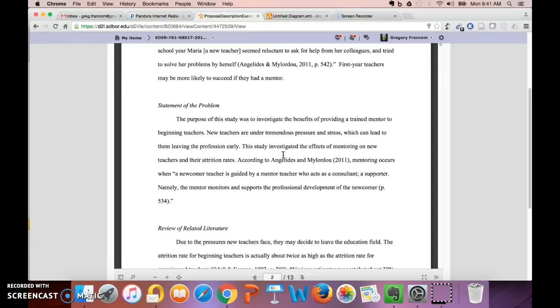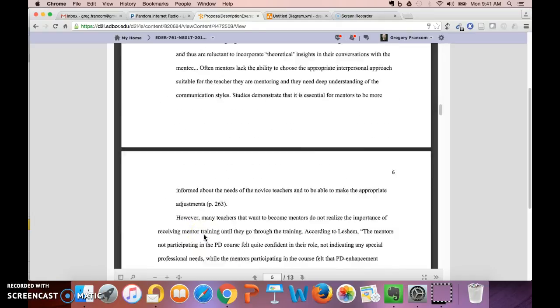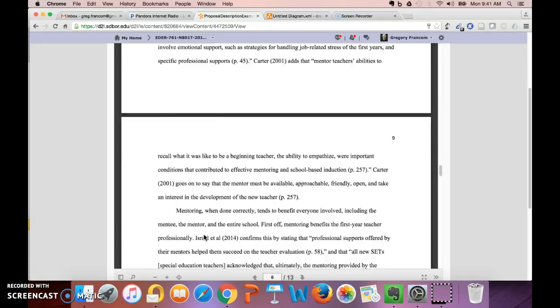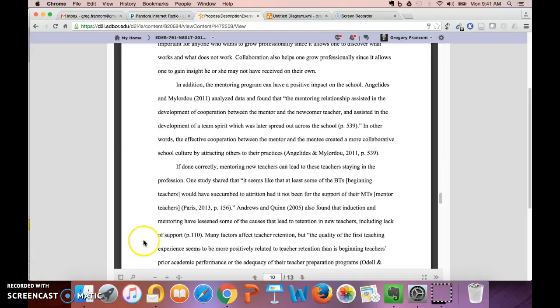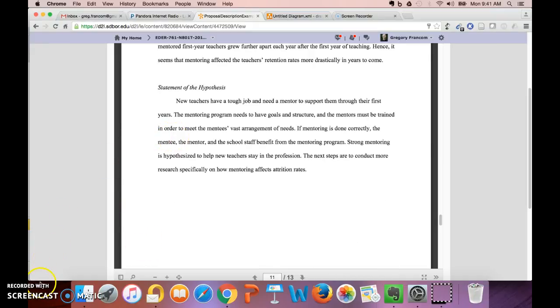Then says the statement of problem. Now the statement of problem really talks about the purpose of the study and why we're doing this study. The study investigated the effects of mentoring on new teachers and their attrition rates. And you can even put some literature in there telling me what the problem is that you're trying to solve. And then finally, there's the review of the literature, of course, and then finally there's the statement of hypothesis, and that is, what do you expect to find as a result of this study that you want to propose?